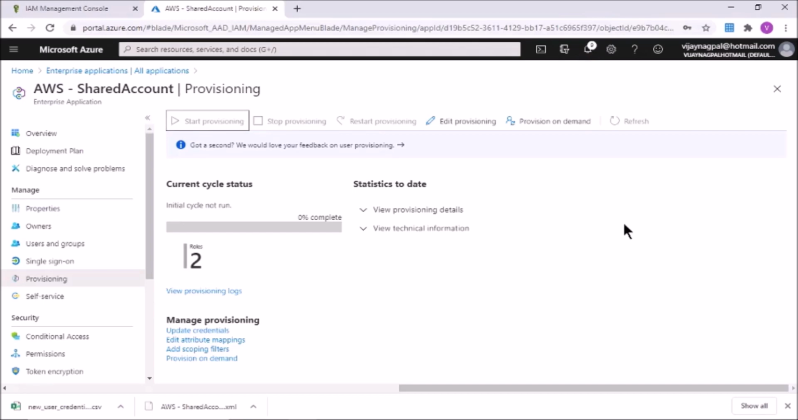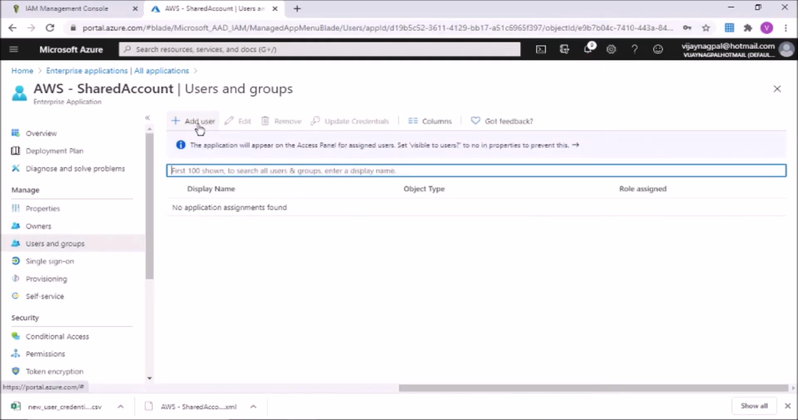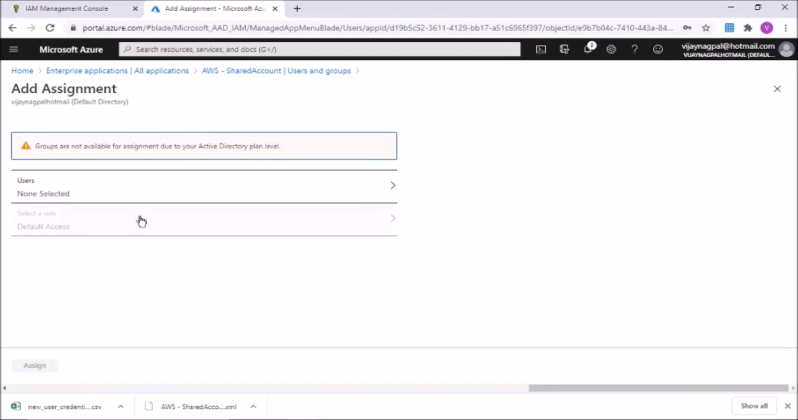Sometimes you need to restart or stop and start. So all the information will be synchronized from AWS to Azure. Now let's try to see if that is visible now. That's still not visible.